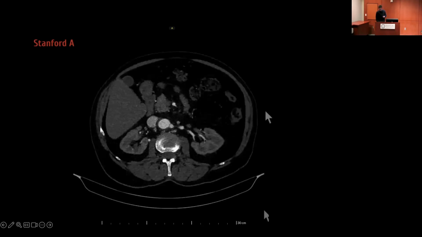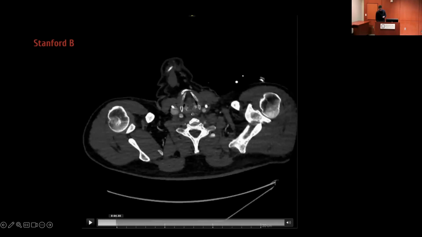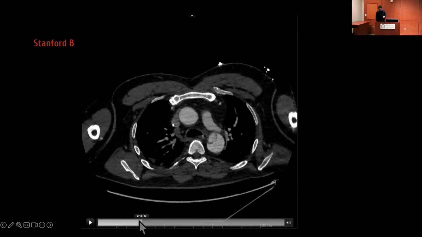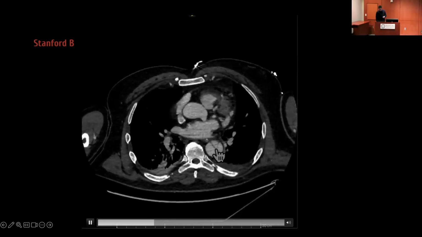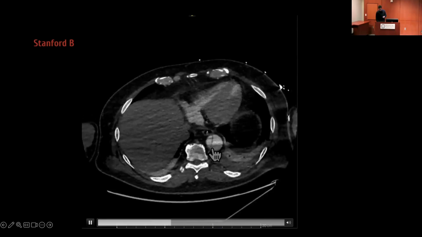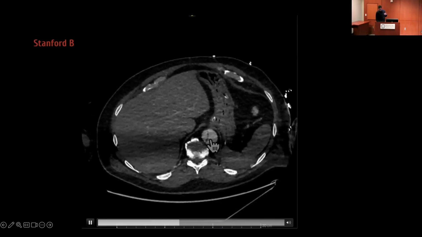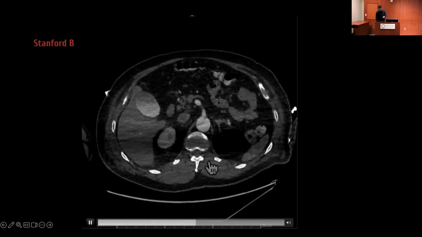But the next one I have is of Stanford type B. Now, with Stanford type B here, you can see this is involving the descending aorta in this case. And you can see that true and false lumen in here. And you see it keeps going down, down, down, that descending thoracic aorta.